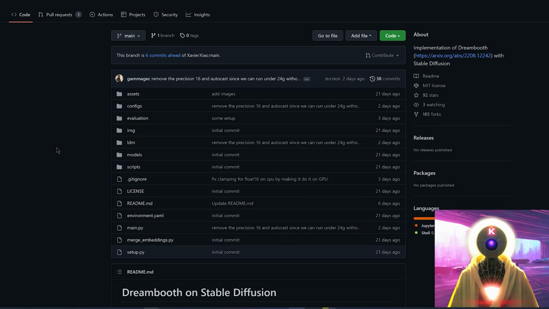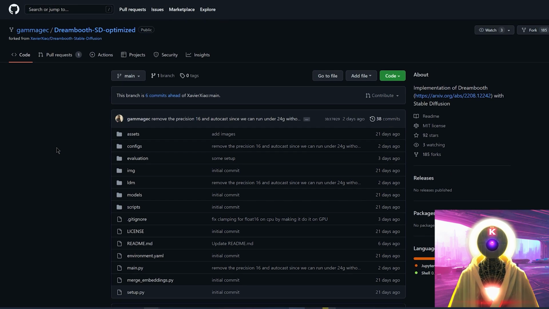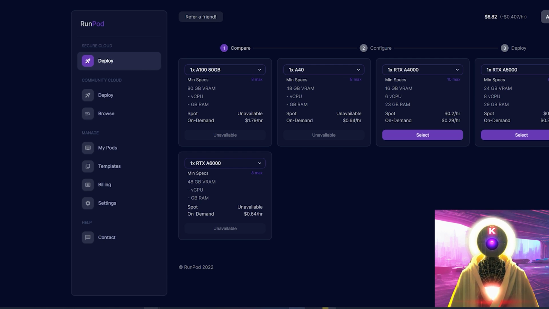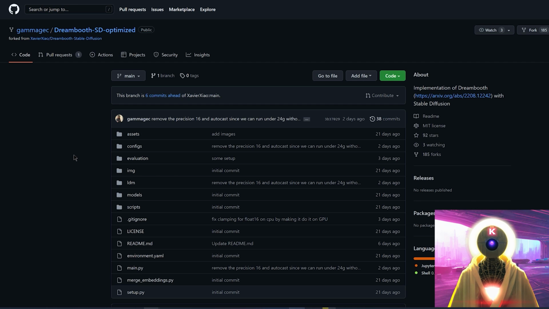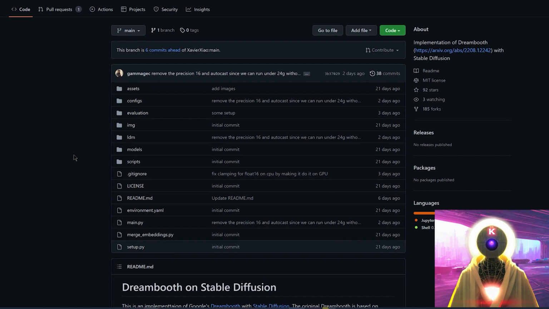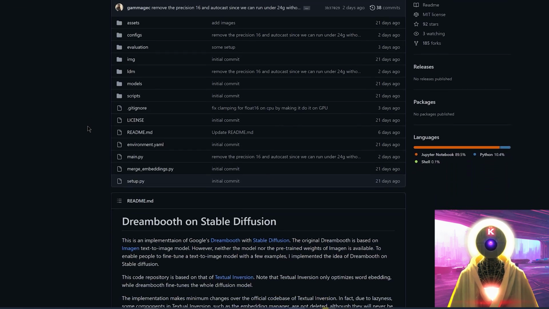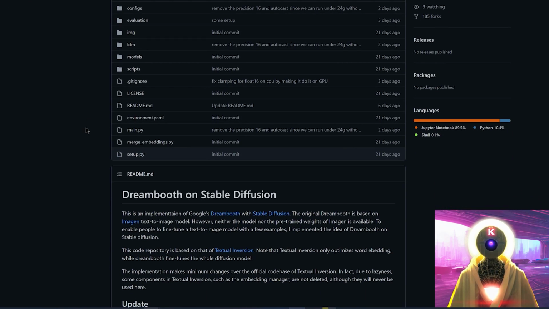Now, if you do have a 3090 on your own rig, on your own computer, you can technically do this from your own computer. You don't need to use Runpod or Vast AI to be able to do this. Now, obviously, I cannot do this myself, unfortunately. I wish I could, but I don't have a 3090. But I'm gonna leave in the description down below the link to this repository that basically allows you to train your own model using Dreambooth, using your own computer.